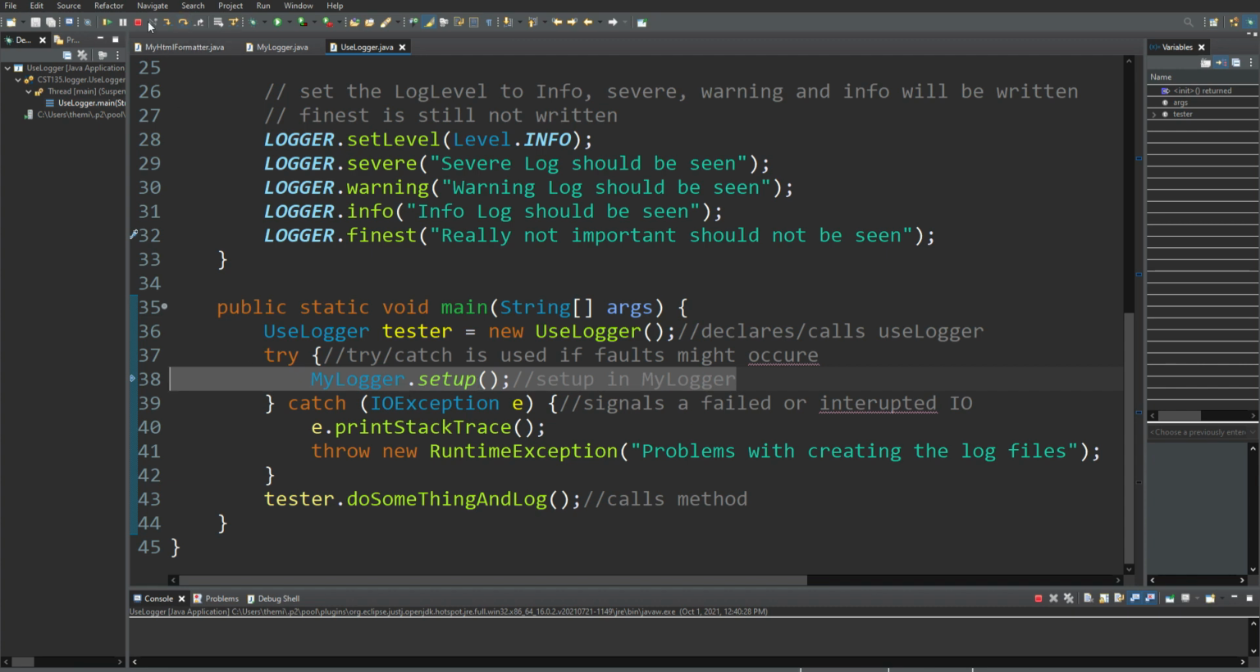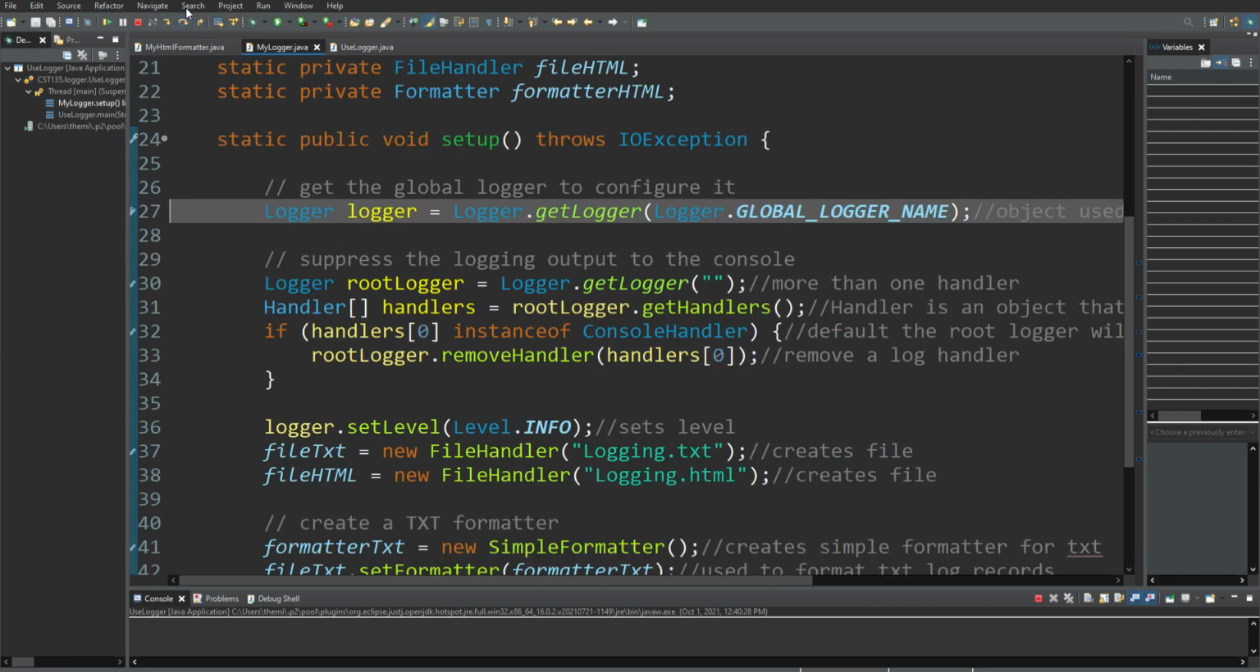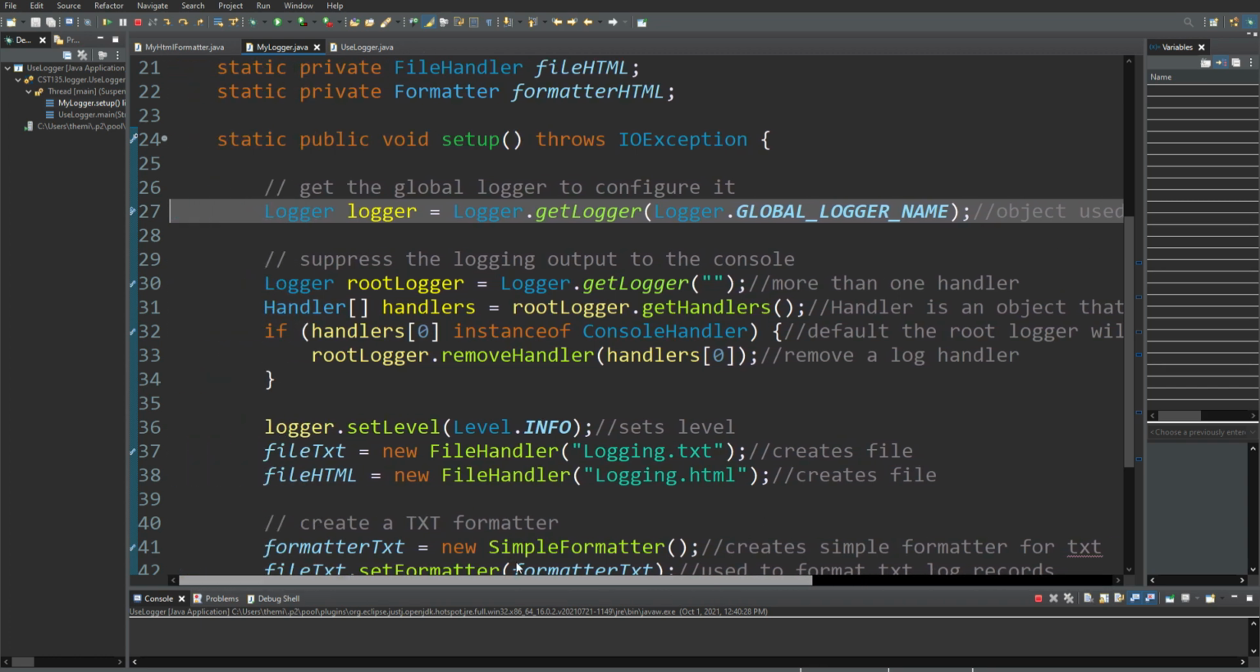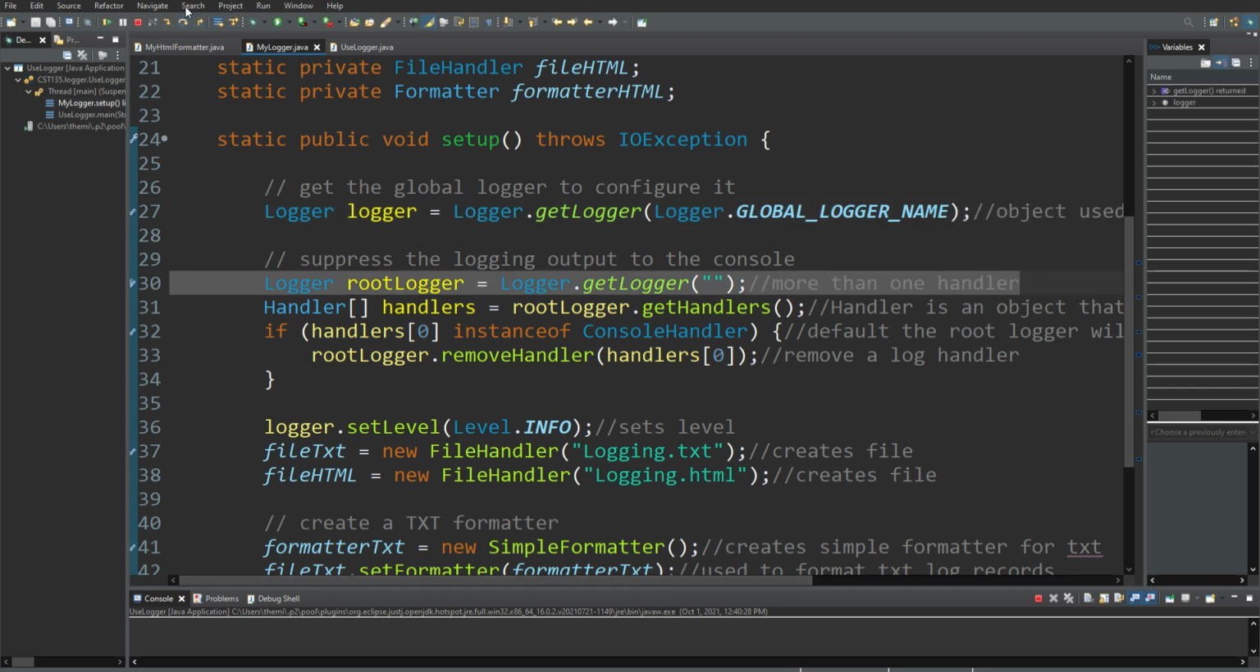This is set up in my logger, and going up here into setup. This is the object we're going to be using to log, and here we have more than one handler. Looks like logger.getLogger.